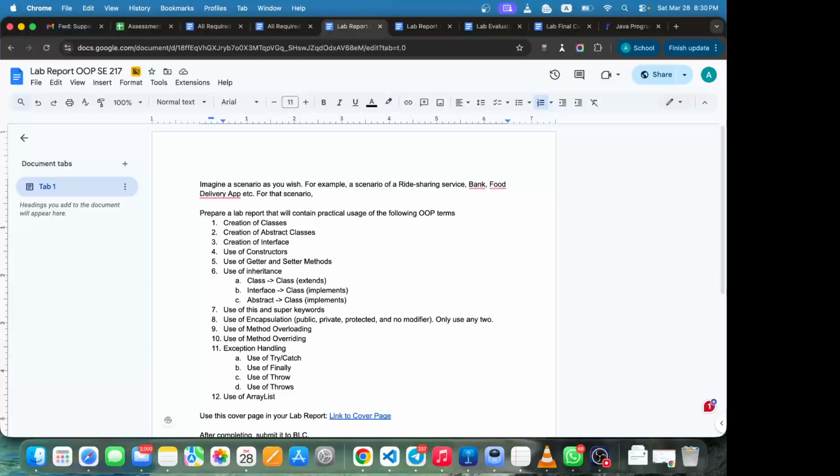So what we will need to do is first imagine a scenario as you wish. Maybe it can be a ride sharing app like Uber, Pathao, or it can be a bank, it can be a food delivery app like Foodpanda, anything. Okay, now for that scenario you have to create a kind of a project. Okay, and that project will show the uses of these OOP terminologies.